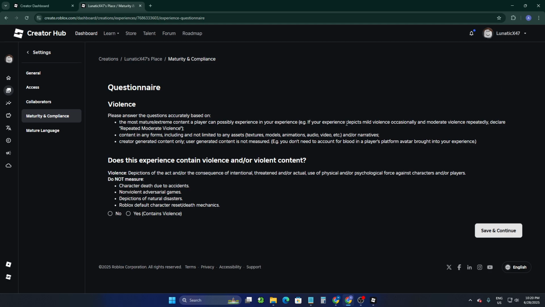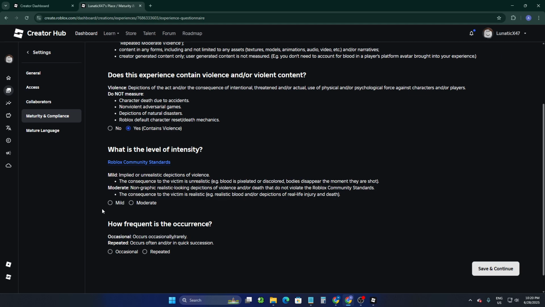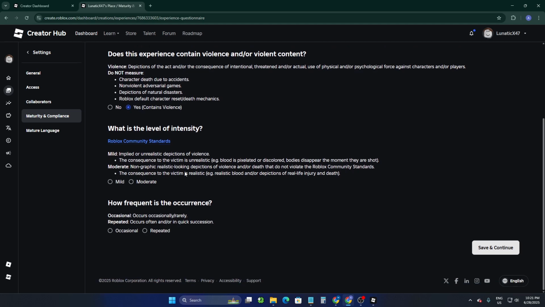For example, if your experience depicts mild violence occasionally and moderate violence repeatedly, declare repeated moderate violence. So if all of this, like here, contains violence, then it will add a restriction of 18 plus or 16 plus at least, or if it's no, then it actually gives a 13 plus restriction. So what is the level of intensity? So you can see the mild and moderate.